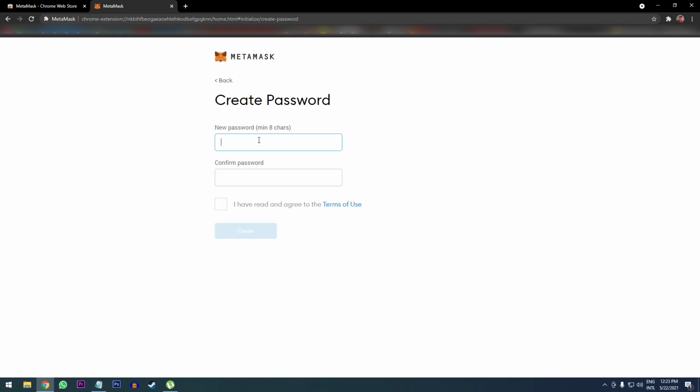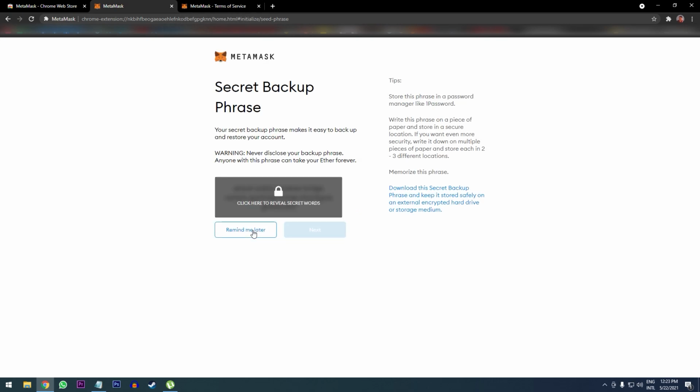Now type a password and click I have read and agree to the terms. Don't forget to read this, and click Create.